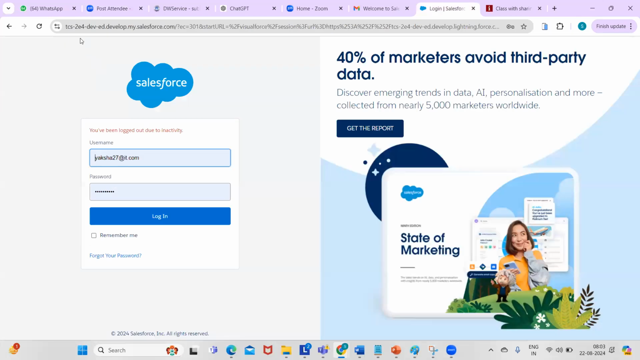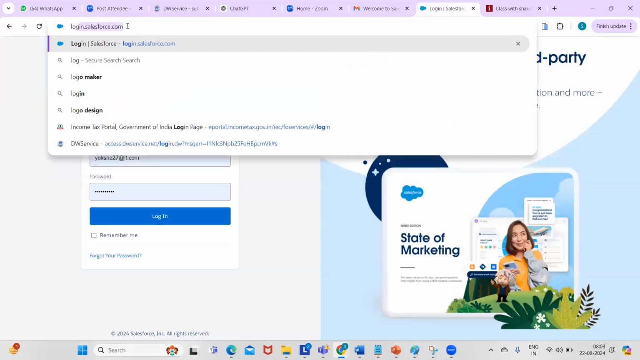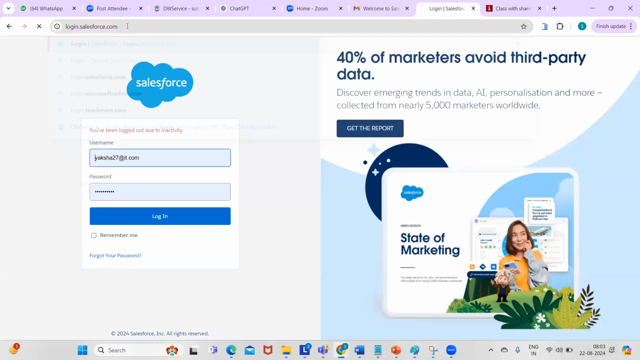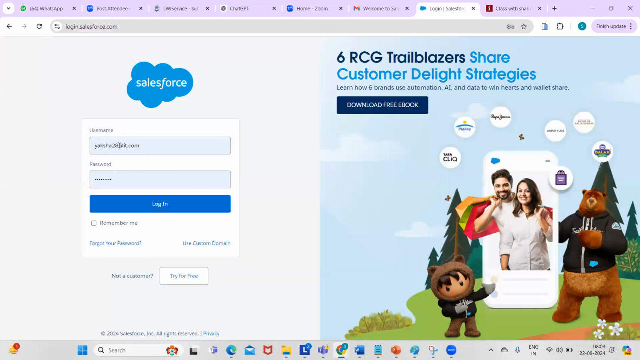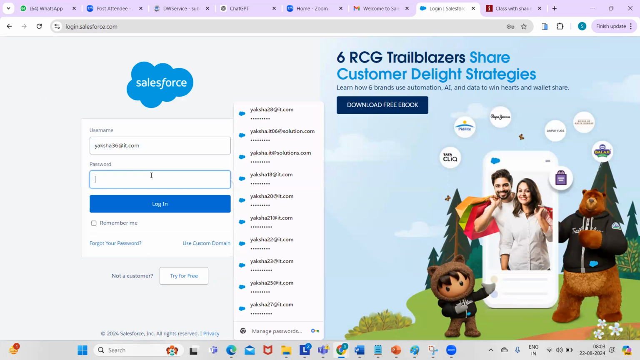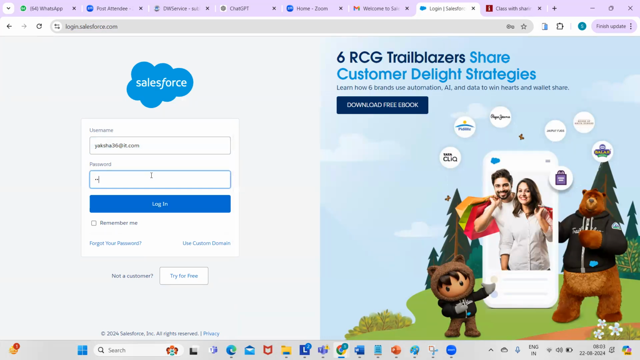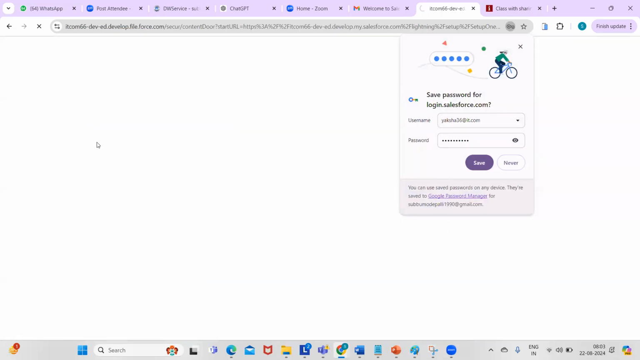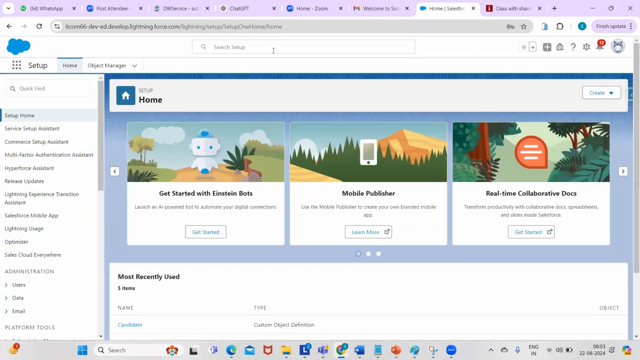See here, go to login.salesforce.com. See here, our org is 36. Yeah, this is a unique username. So we have to go with login.salesforce.com. You can provide username and password. You have to log in to your org only.